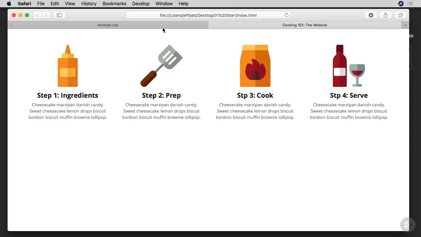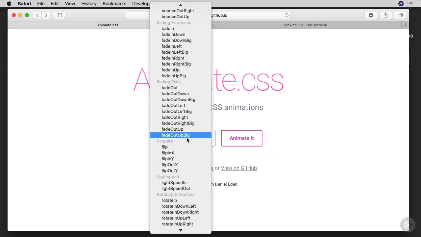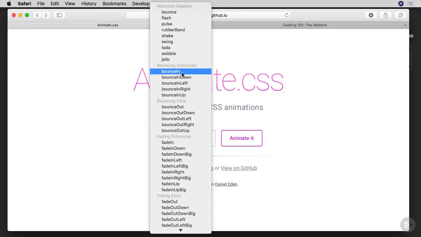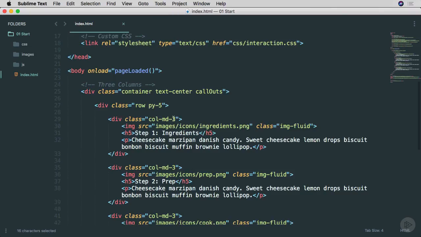Now I still have my Animate CSS website open, so I can go in and find an animation that I want. I'm going to start with bounceIn, and that's the exact animation that I want. So this is a class that I need to be using. I'm going to come back into Sublime and animate this first object. I want to animate everything from the image to the heading tag to the paragraph tag, so I'm going to apply the class to this div tag.